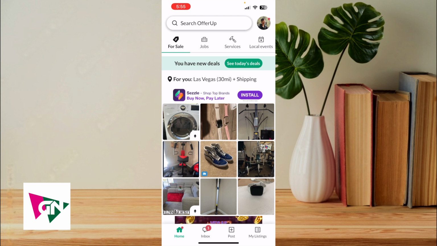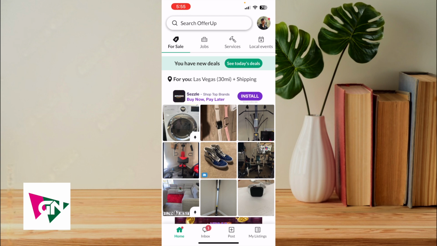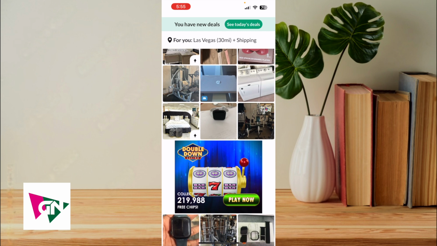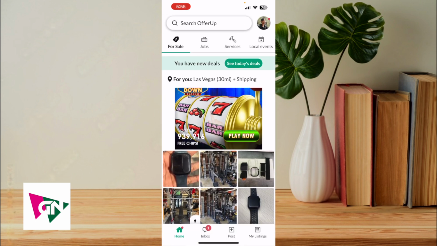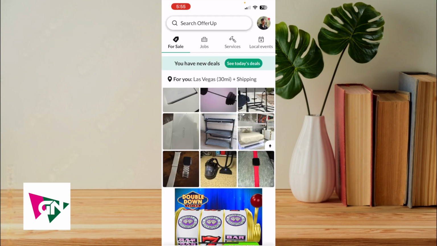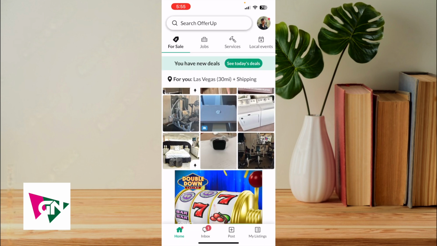When you first install the app and actually sign up to OfferUp, your first homepage is going to look like this. So you're going to be recommended a list of items that you see over here. You are going to see some ads because OfferUp does have to make at least some money for themselves as well. Starting off the top, we have the search bar.